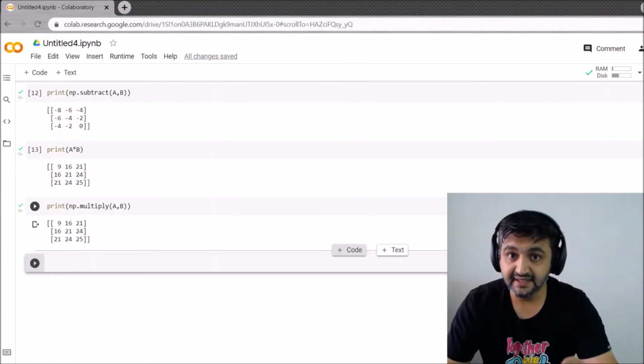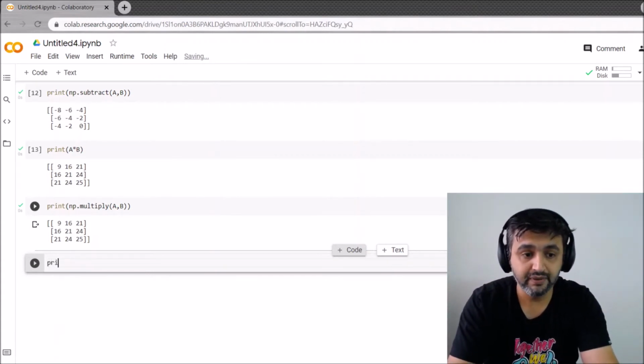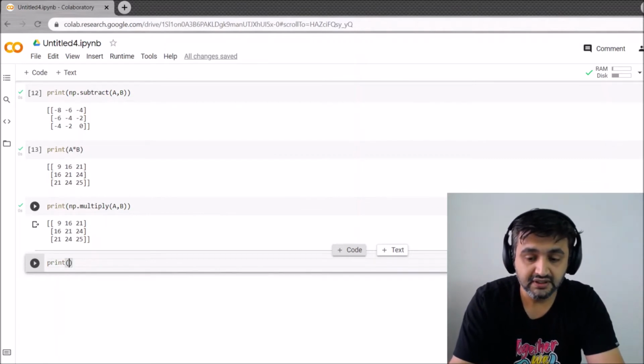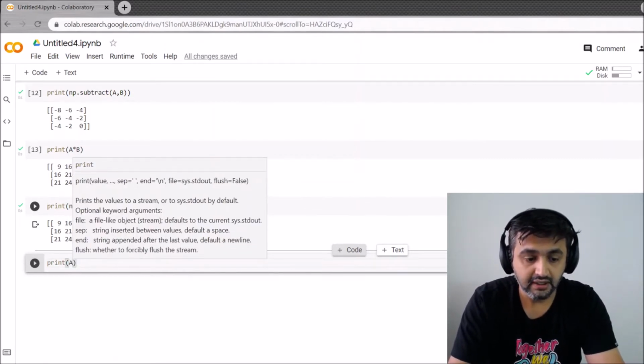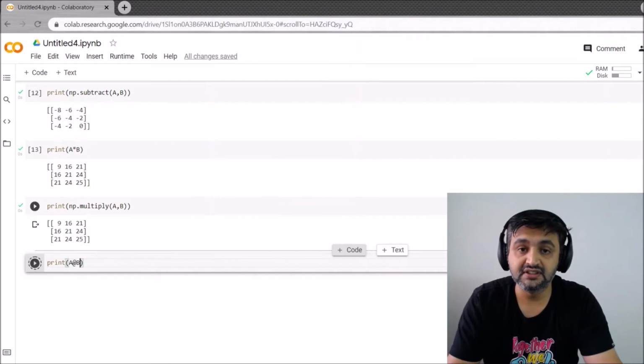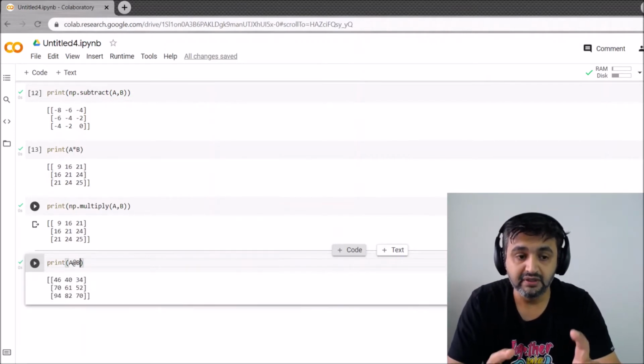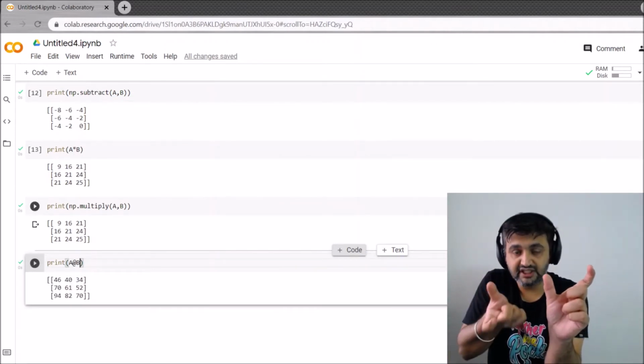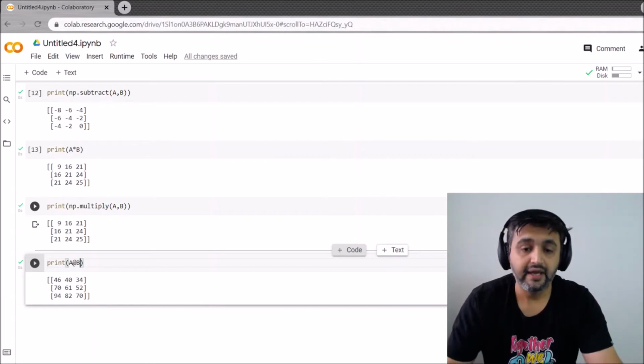If you want that as an answer, then what we will do is print a @ b. So this is a shortcut for the multiplication of the ith row with the jth column. Okay, and this is one thing.